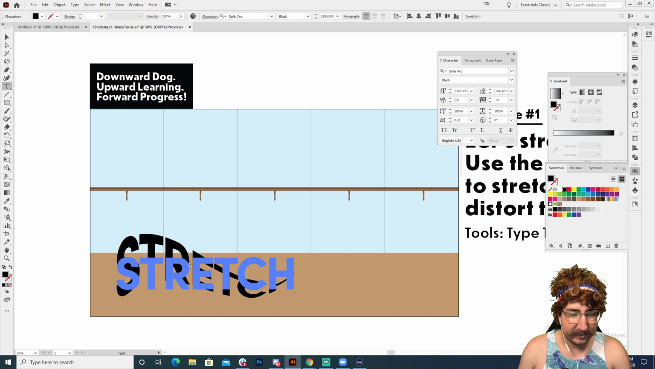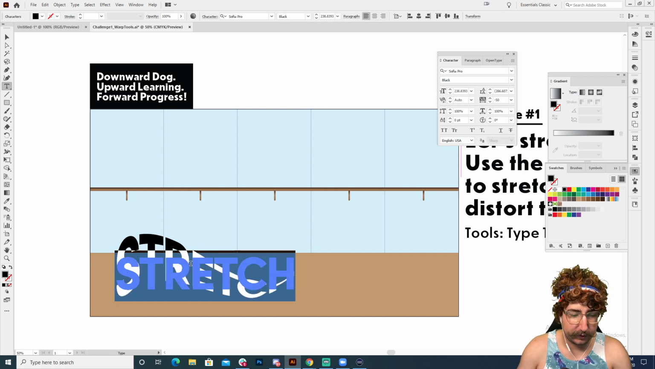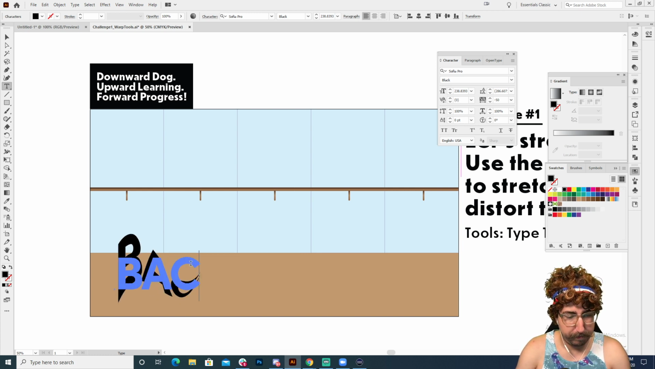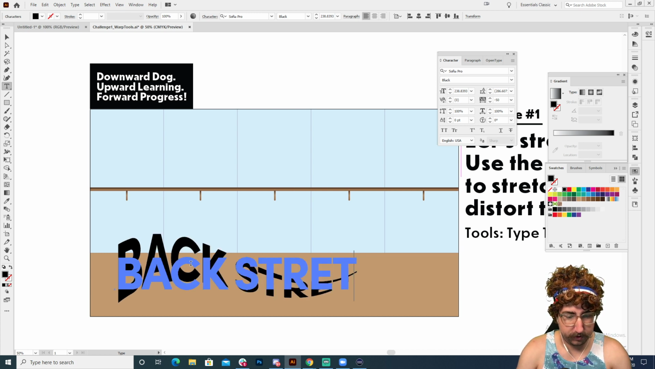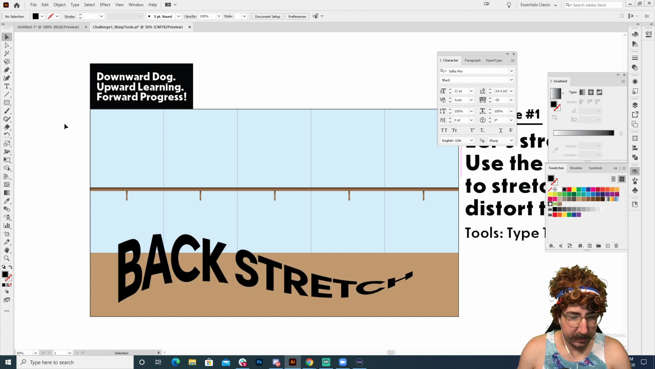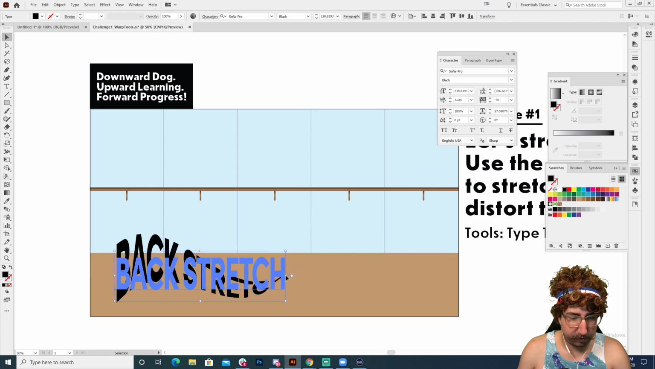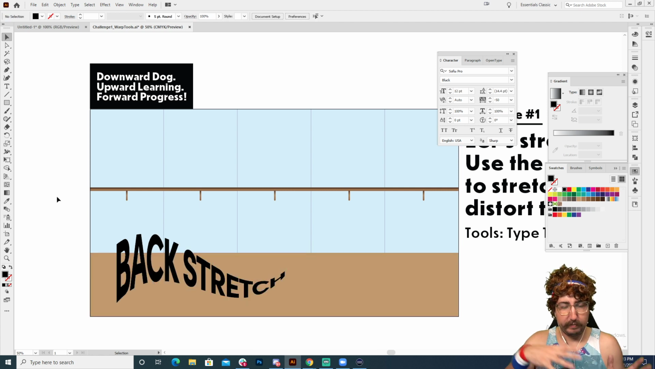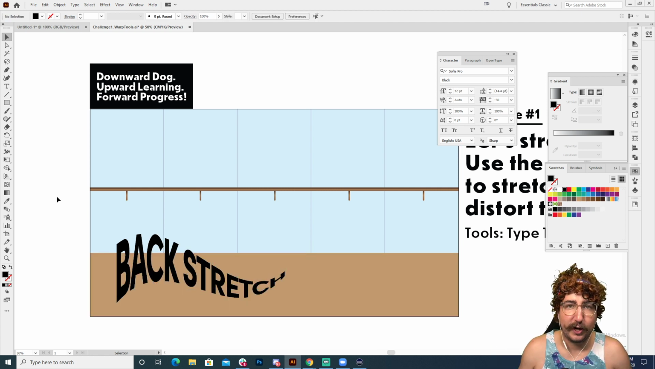And what's great is this is still live type. I can click on this and edit it. So maybe instead of stretching, we want it to say backstretch. And there we go. It is completely stretched out. We'll probably pull this in a little bit. It has made it so now it is stretching. It is staying along that line, and it has stayed as live text.